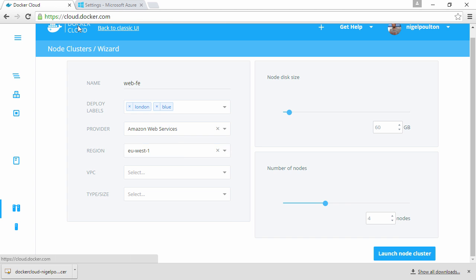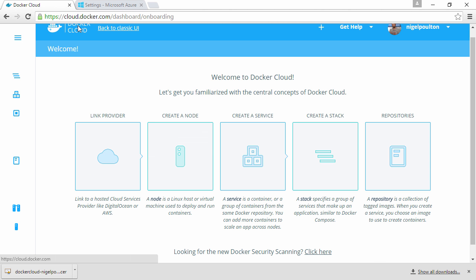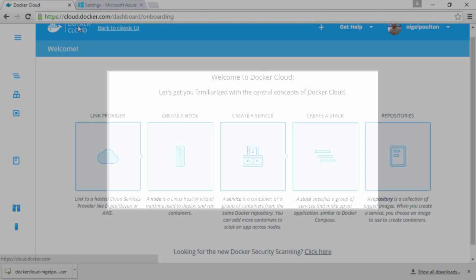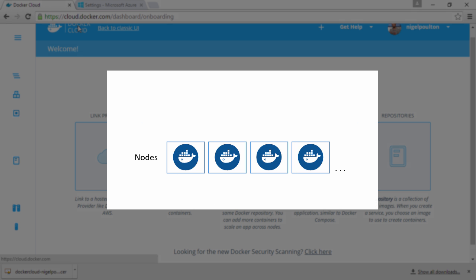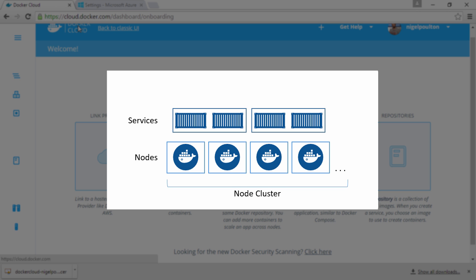So, while nodes are about Docker hosts, services are about containers. And I think it's worth thinking about this as layers. So, we've got nodes in the node cluster at the bottom. Then, the next layer up is services. Remember, that's effectively containers. Then, the layer above that is the stack.